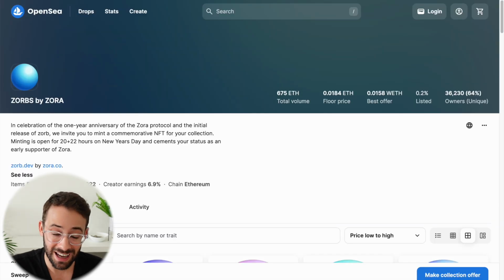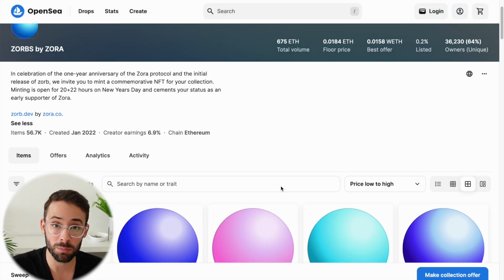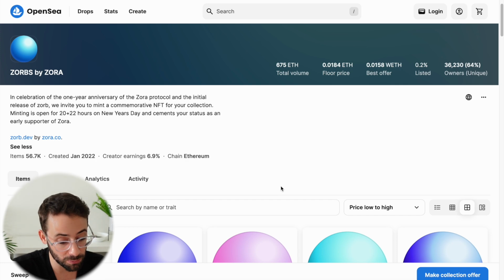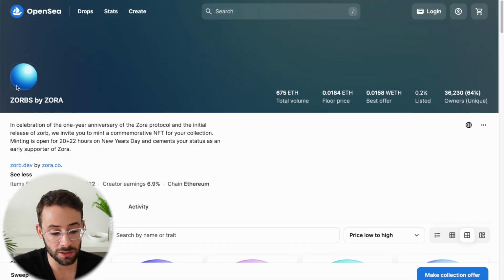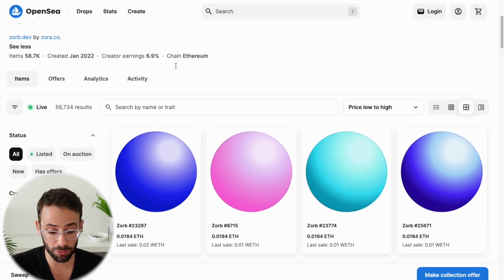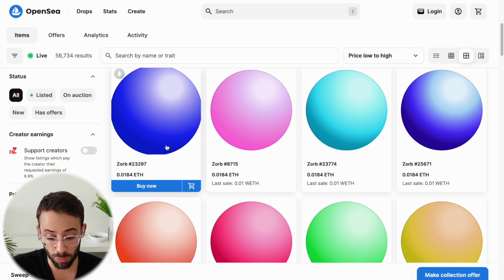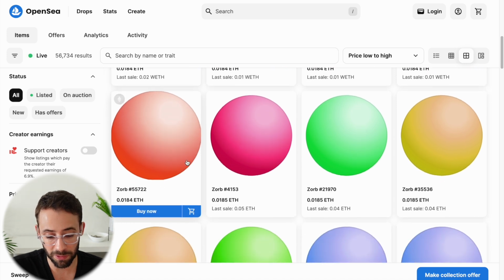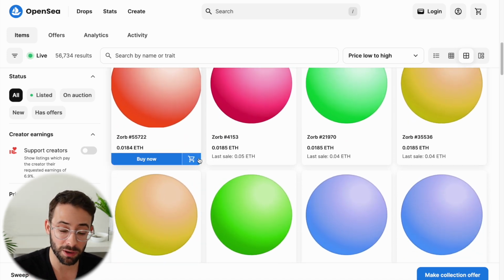And the last thing, I really don't know if this would be an airdrop qualifier. It's possible it could be a multiplier, but there's these NFTs called Zorbs by Zora. It was released in 2022 to commemorate the 1 year anniversary of the protocol. They're kind of expensive. The floor price on these ones is somewhere around $40. So if you want to buy one of these commemorative NFTs, that's a very speculative play.